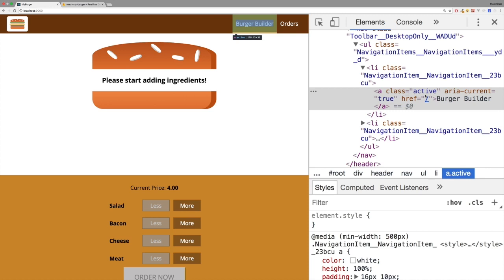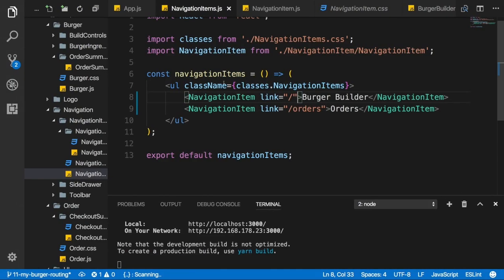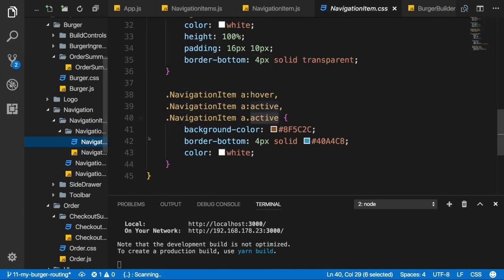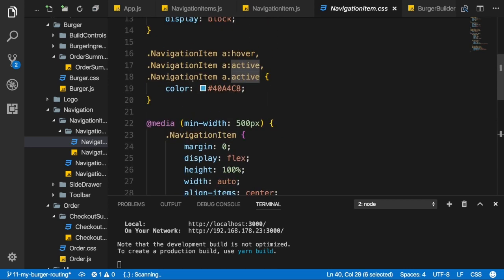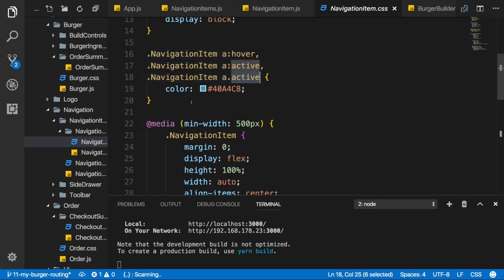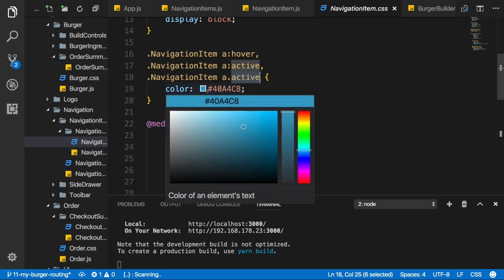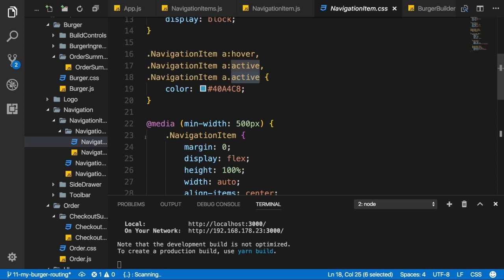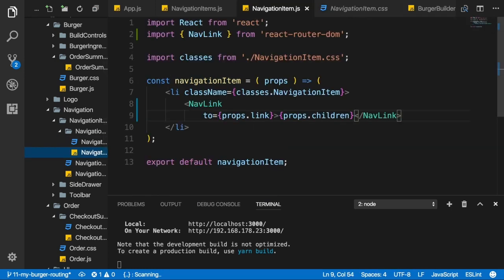Keep in mind, the NavLink automatically appends or attaches a class named active. And of course, we set up an active class here in navigation item CSS. But keep in mind that CSS modules will actually take our class names here and convert them into unique class names. Therefore, when we set up active here in CSS, it won't come out as active. It will have some hash attached to it. It will be unique. Therefore, the active class attached at runtime by NavLink will not match our active class. We can easily fix that though.